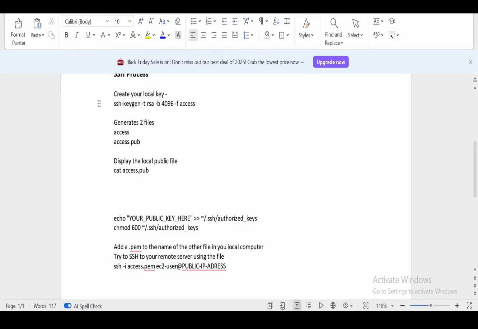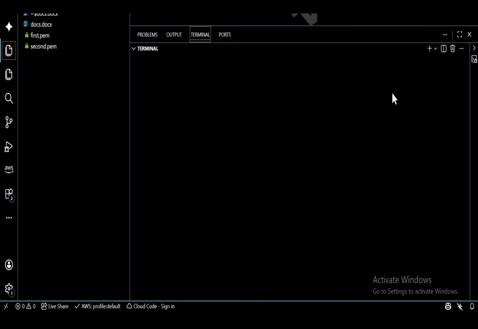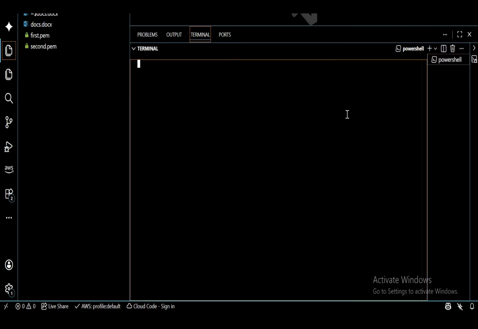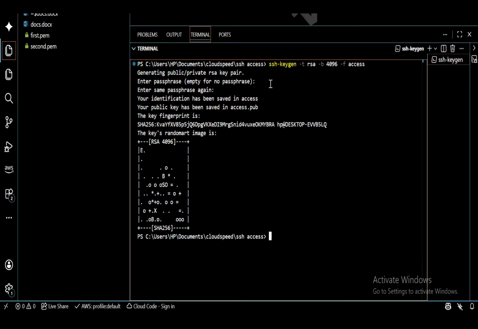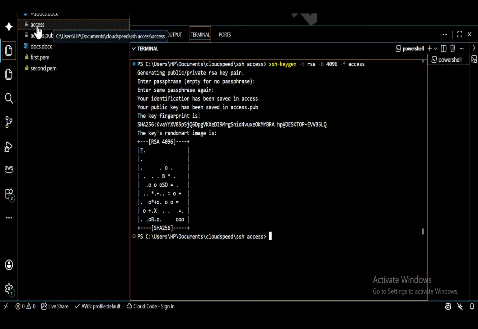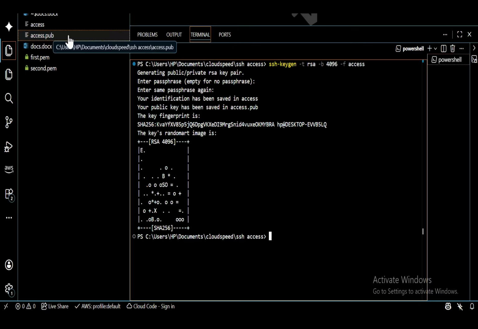You create your local key pair from your VS Code, or whatever IDE you use. So you run this command. What this command does is that it will create a new key pair. When it creates the new key pair, you see the new key pair files. It creates two files for you, one of them is .pub and the other one is just an ordinary file. You should not put anything here. Now you see the two files over here, access and access.pub.